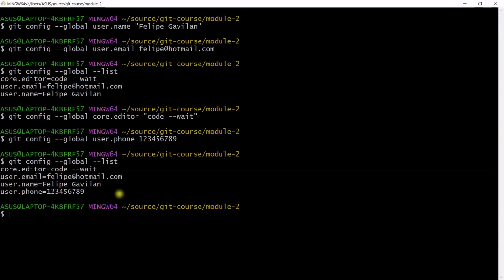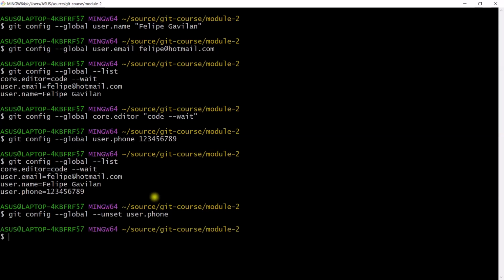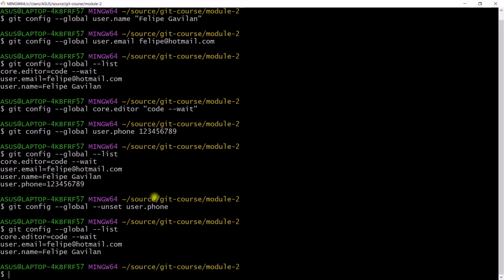Now, if I want to delete a value from here, for example, the phone, I can say git config --global --unset user.phone, enter. And now if we again say --global --list, we're going to see that now we don't have the phone anymore. We are going to talk about local configuration later. For now, let's continue.